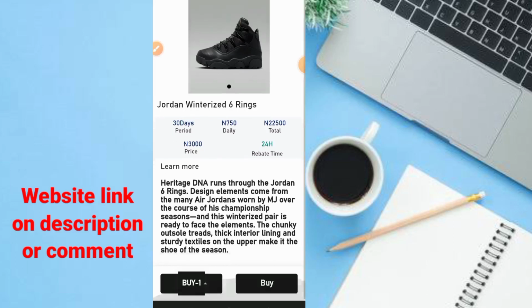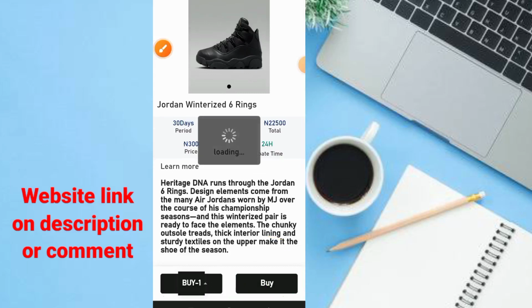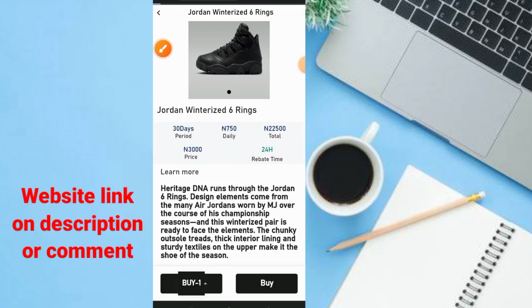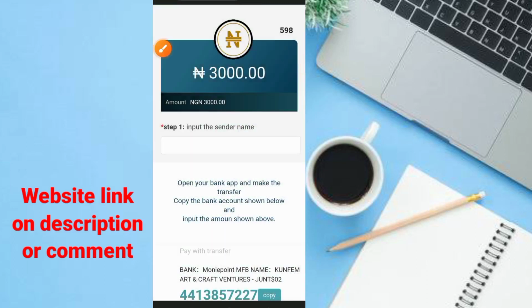Once you click like this, it will come up like this, and here you have to click on this buy. Once you click on buy, you wait for it to load for some seconds. After it loads, here you have to click on OK. Don't forget, we have a time limit within which you can make this payment.